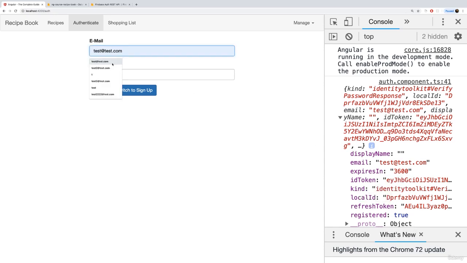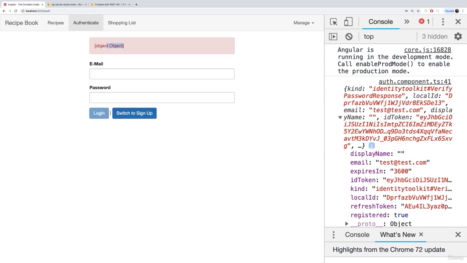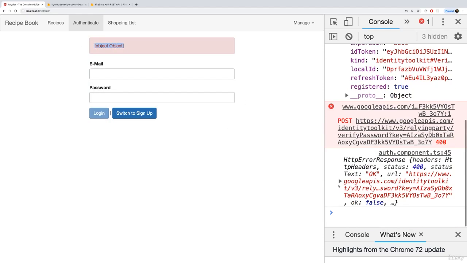Now let's try a user we haven't created yet, test2. And now I get object here as an error. Now that doesn't look too helpful. So we certainly need to work on the error handling logic. But besides that, it's working. So let's now take care about the error handling logic.